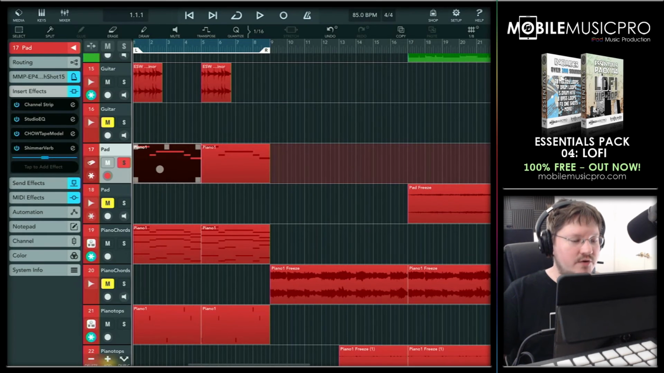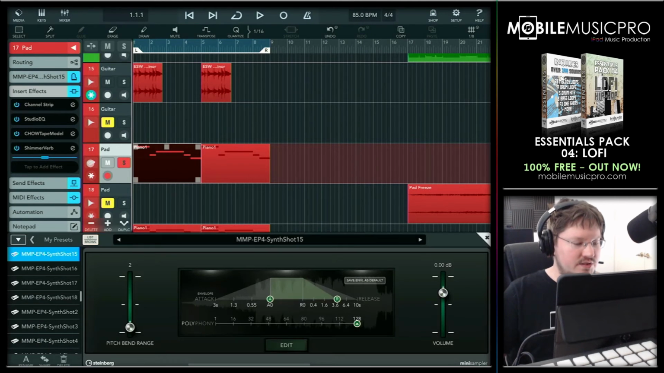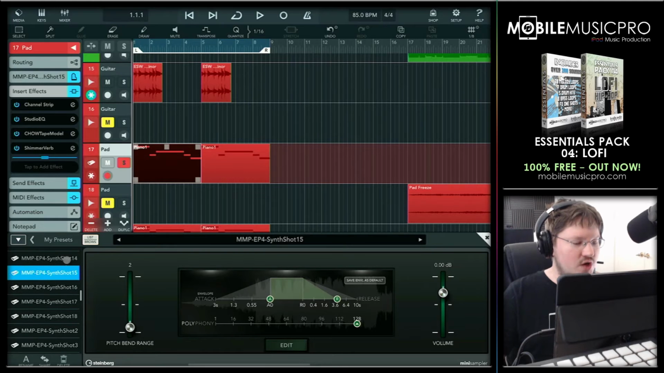Now the original sound here is coming from our sample pack. This is coming from the EP4 Synth Shot 15 preset. Each one of our sample packs always comes with a bunch of one-shots, and this one is no different. I believe that this particular pack comes with 18 different instrument one-shots, in addition to some FX one-shots as well.